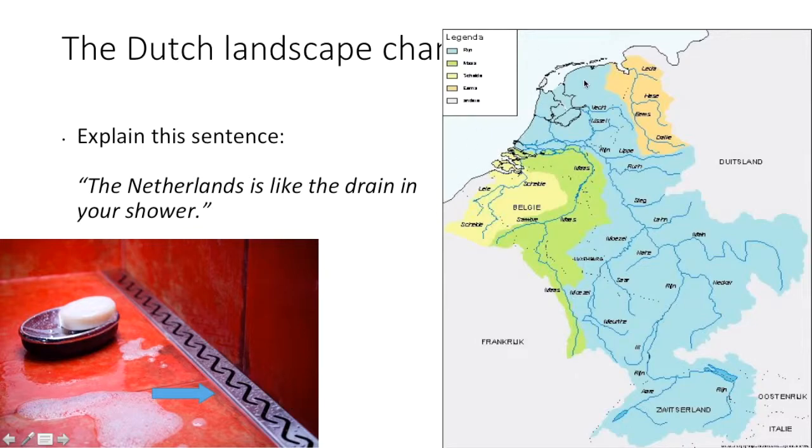The Netherlands has been sinking for the last 300 million years. The North Sea, in fact, has been sinking for a long time. And so a lot of rivers, like the Rhine and the Meuse, and the Scheldt as well, go in the direction of the Netherlands. So the Netherlands is like the drain in the shower, all the water is going this way. This area is where everything flows.